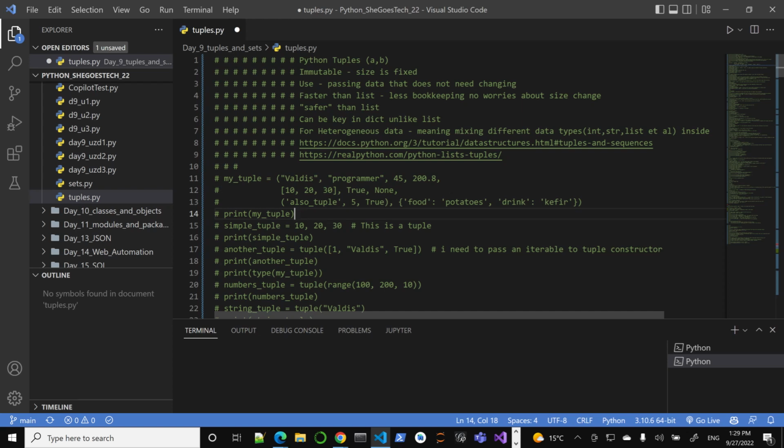And another important consideration is that tuples, at least when they use immutable values inside, can be used as keys in a dictionary. Remember, lists, since they are mutable, you cannot, right? So not all tuples can be keys, but most can.